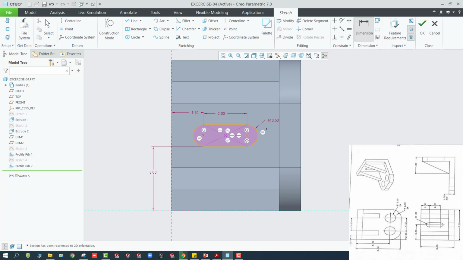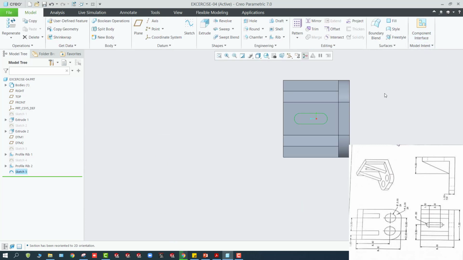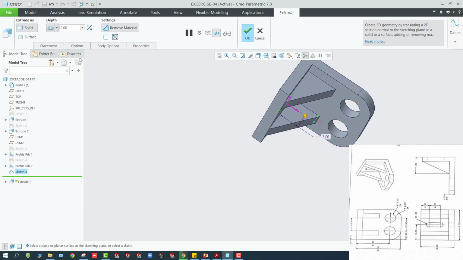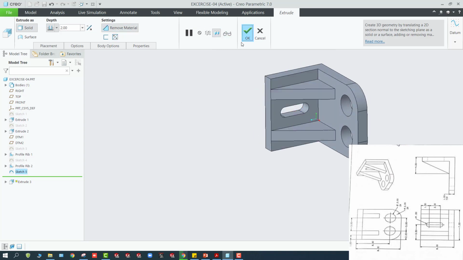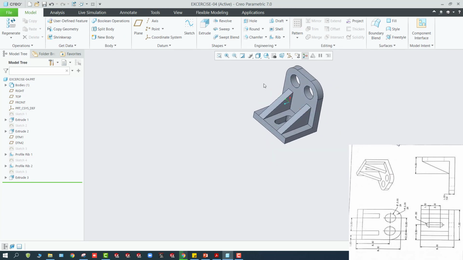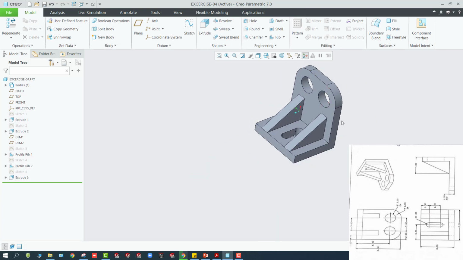Okay, so I can directly go out with this, remove material, reverse the direction, not this direction, towards downwards, green check. That's all. So this is how you can deal with this particular model. So I think this is quite easy.